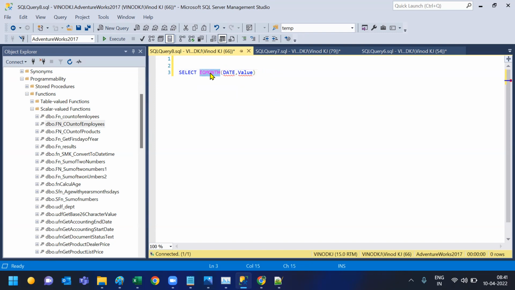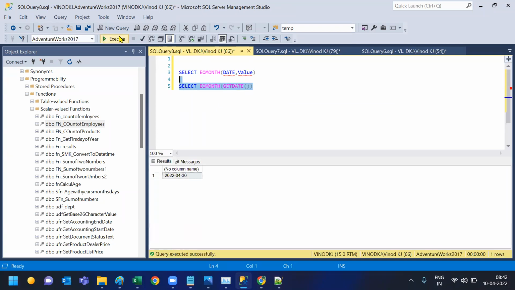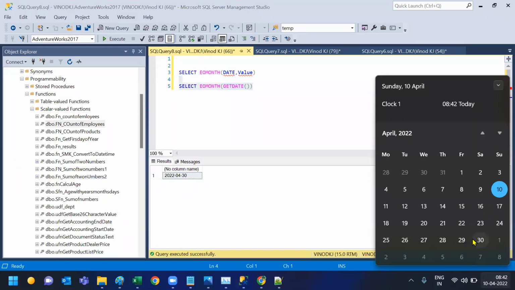So what this EOMONTH function will do is, whenever you provide any date, it will always go to the end of that current month. Let me show you. So select, and this has been introduced from 2012 onwards. Let me put GETDATE. What is today's date? 10/4/2022, correct? And I'm not passing the second argument, only one argument. Can you see? Yes, that is it. And this month's end of month is 30.